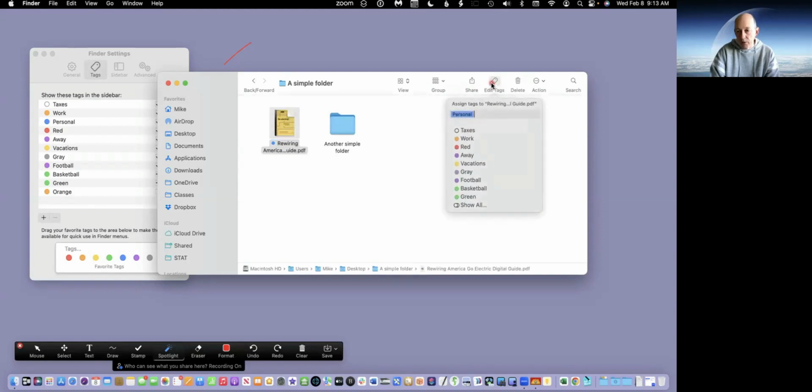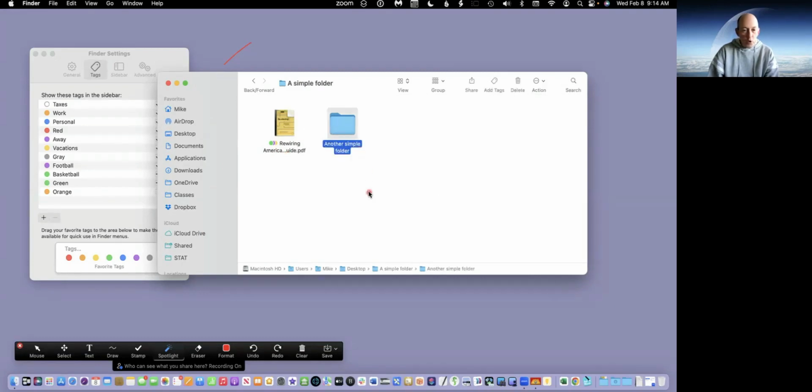Edit tags is available here. You can assign tags to certain items. So rather than drag the icon from the window to the sidebar, which in this case would be difficult because the tags are hidden, I could just hit the edit tags button and add tags from here. And now this file's got more than one tag associated with it. If you want to delete something, you can simply select it in this window, hit the delete button, and that will move the item to the trash.